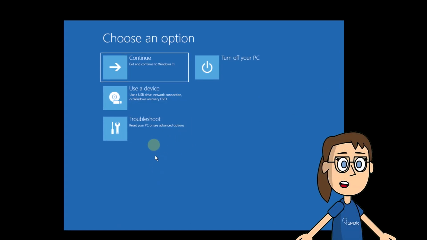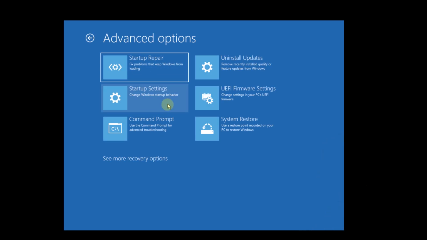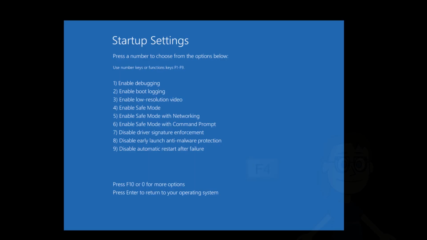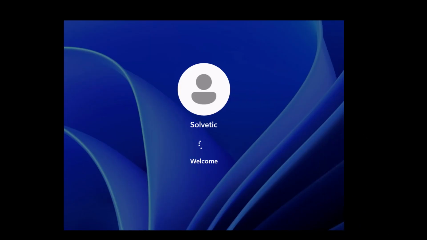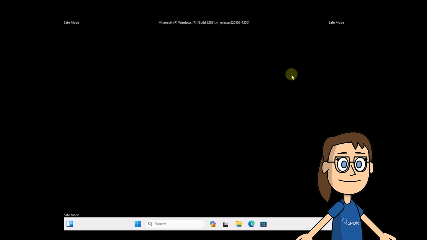After that, click on Troubleshoot, then on Advanced Options, and finally on Startup Settings. In this section, you are going to click on Restart. When the system reboots, use the F4 key to use safe mode. You must wait for the system to enter this mode. You can restart the system to enter normal mode.